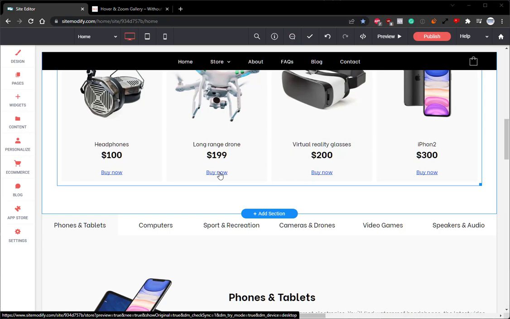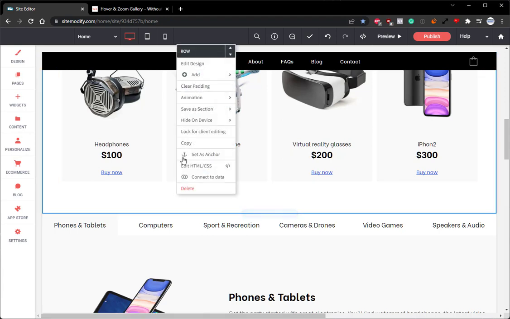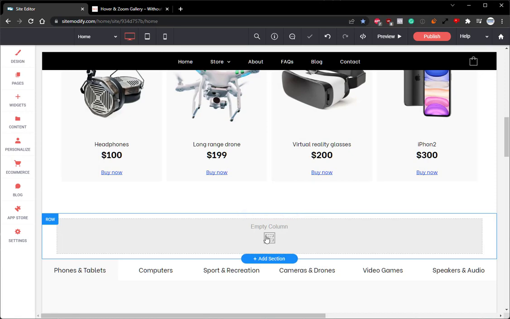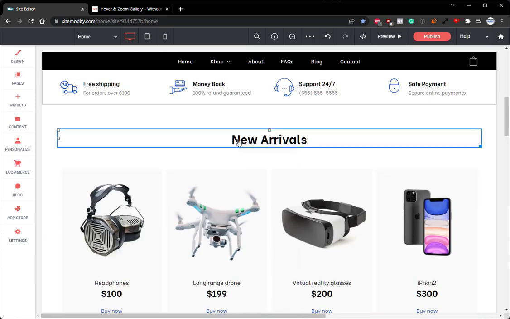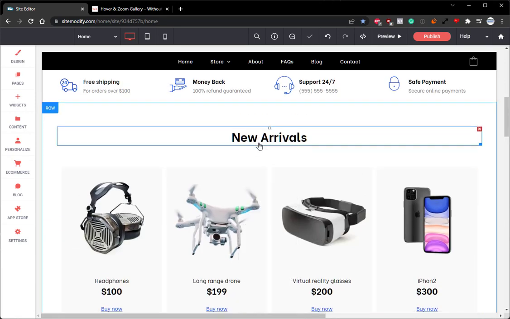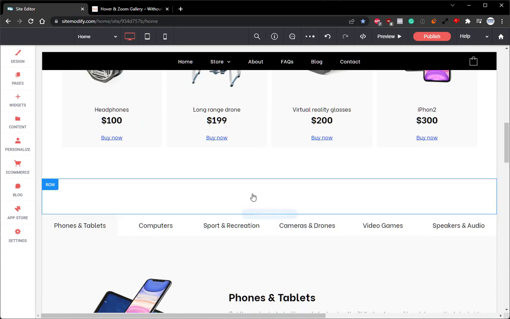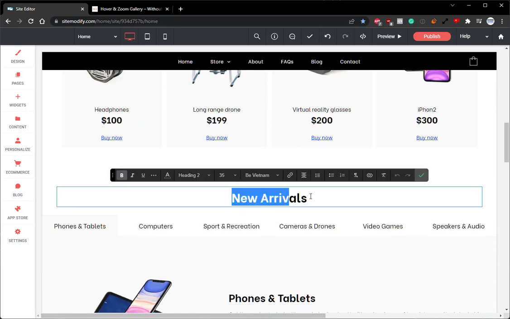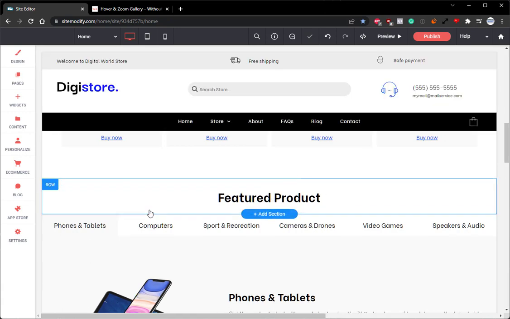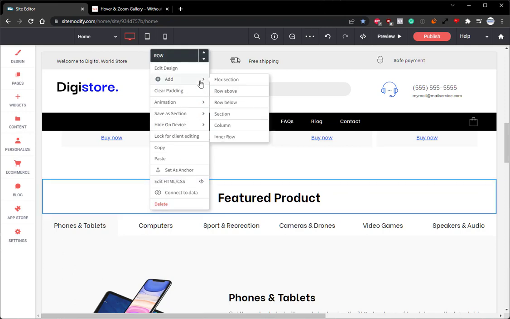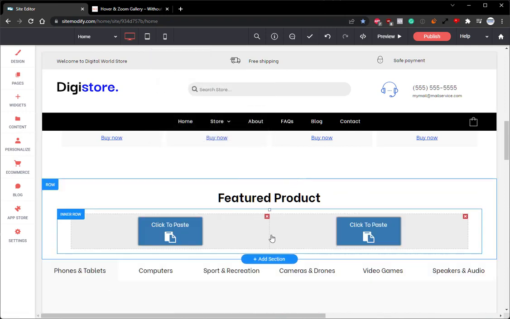So the first thing we're going to do is go ahead and create a new row under the new arrival section. Right-click, add row below. Next, we'll come up here. We can copy this text since we want to retain the styling. We can paste it here. We'll rename this featured product. And then within that row, we'll create an inner row. And in that inner row, by default, it will have two columns, which is exactly what we want.